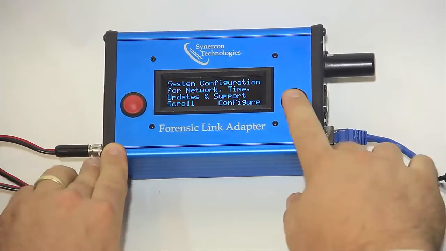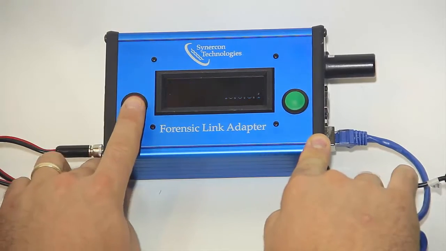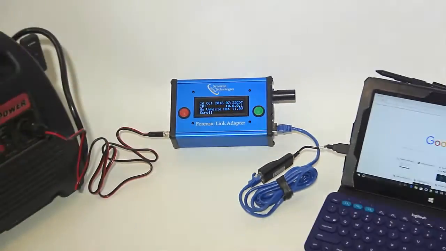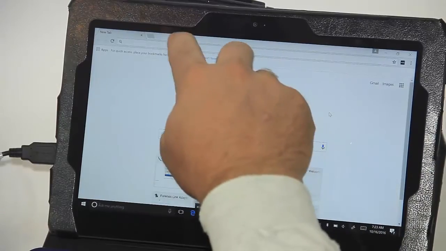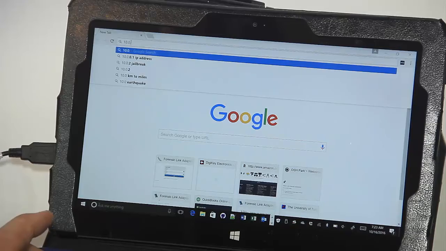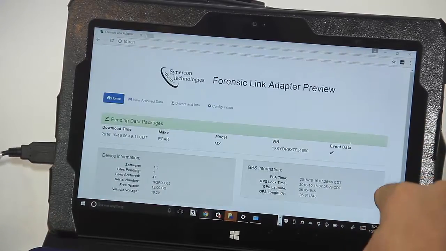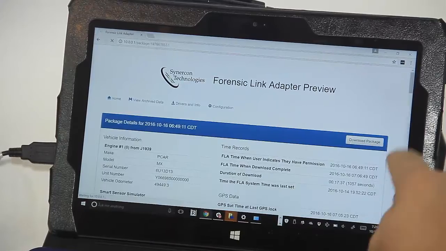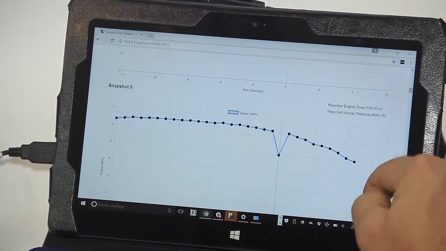Once this is done, we can scroll through the menus to the configuration and enable the DHCP server. This will give the Forensic Link Adapter an IP address of 10.0.0.1. If we type this address into the browser that's connected to the FLA, it will pull up the Forensic Link Adapter Preview. In Preview, you'll be able to see an example of what the records are.